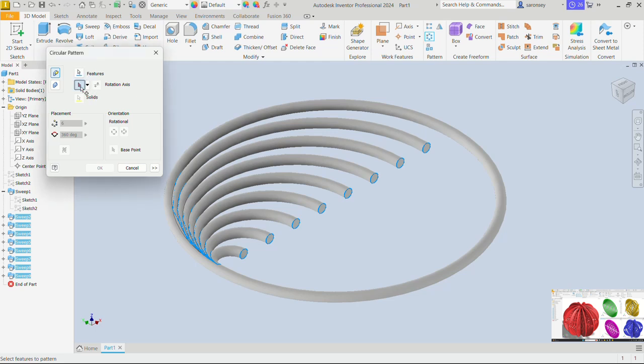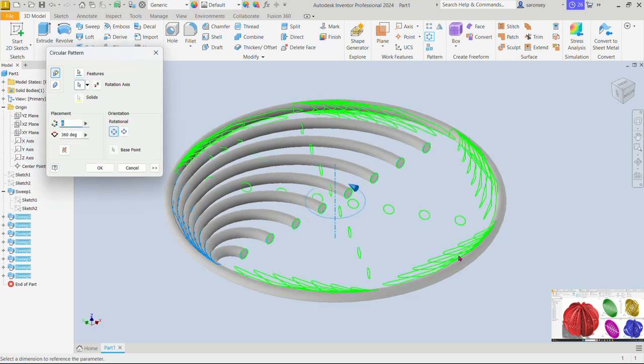For the rotational axis, we want to use the Y axis. No. Let's see the X. No. Let's see the Z. It is the Z. We want it to go around the Z axis, which is this one. But for the placement, we want the occurrences to be just 2. So specify that. And okay.